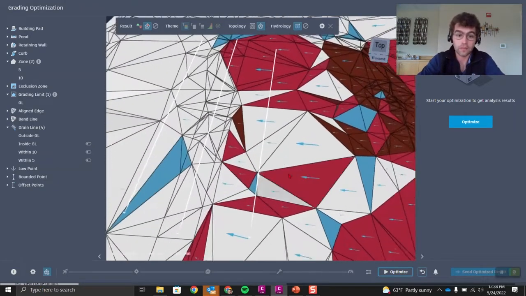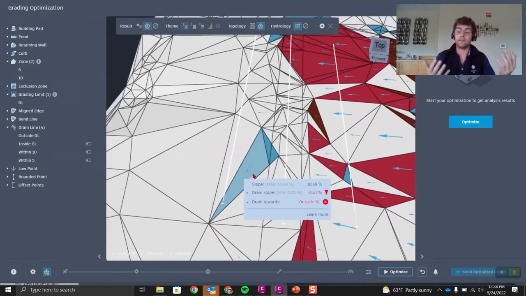So, okay, first thing, you need to have a min drain slope set, and the drain line can be anywhere in the drawing. It doesn't have to be within the grading limit, it doesn't have to be within the zone. It will just find the nearest drain line to it and then angle the geometry, the surface triangulation, towards it.